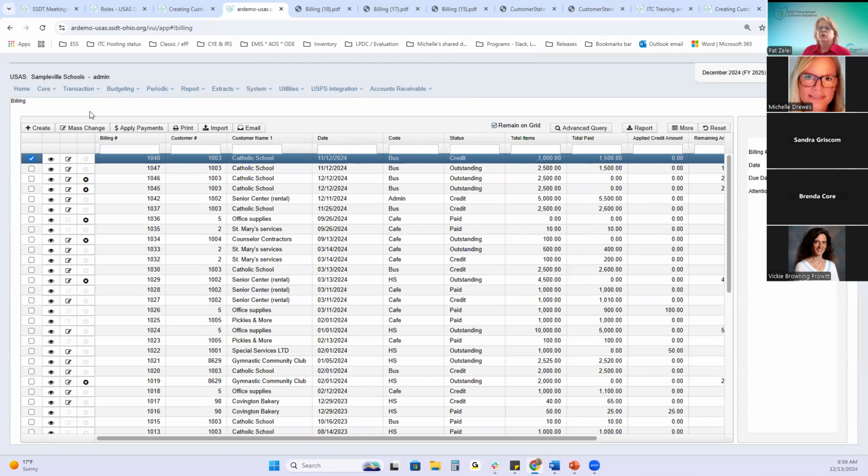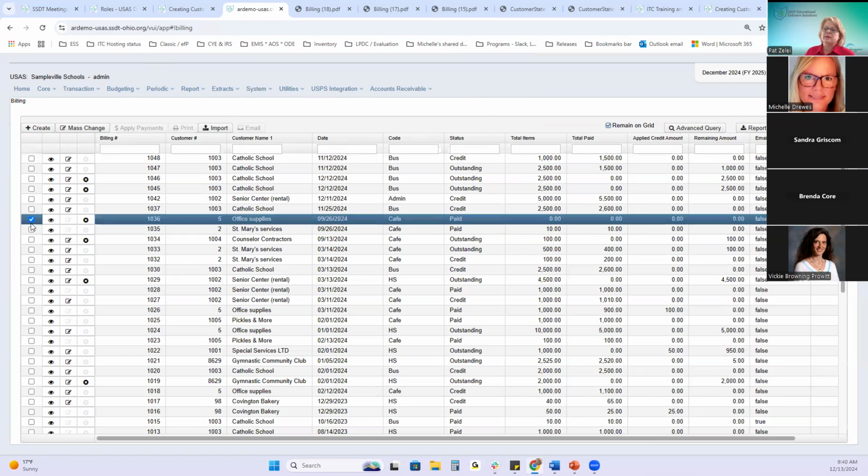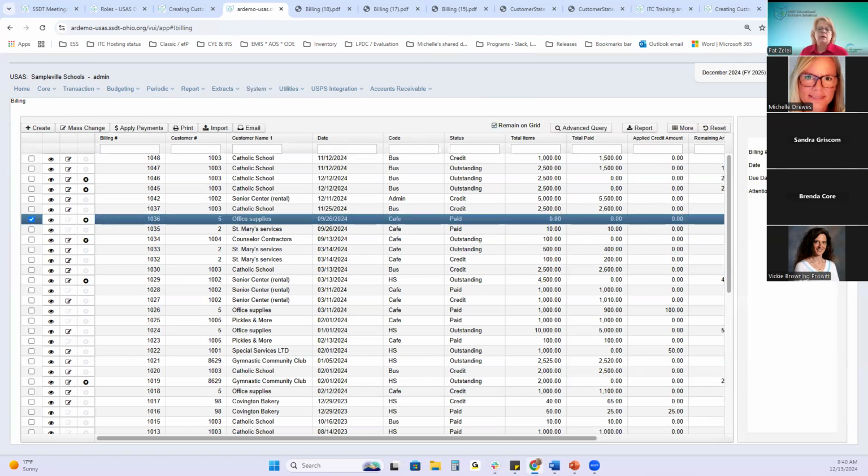that is when I stay on this grid. Normally, if this is unchecked and you're applying a payment, it's going to go to the payment grid. So by having this check marked, you're going to apply this payment, save it, and it's going to come back to this grid where I can pick another one. So another way, so you can do that.